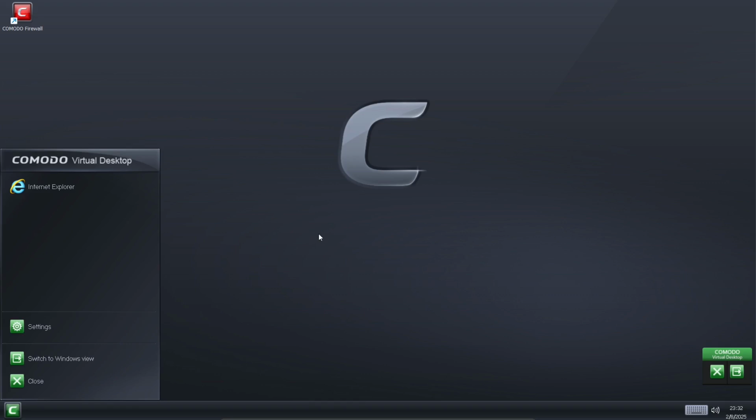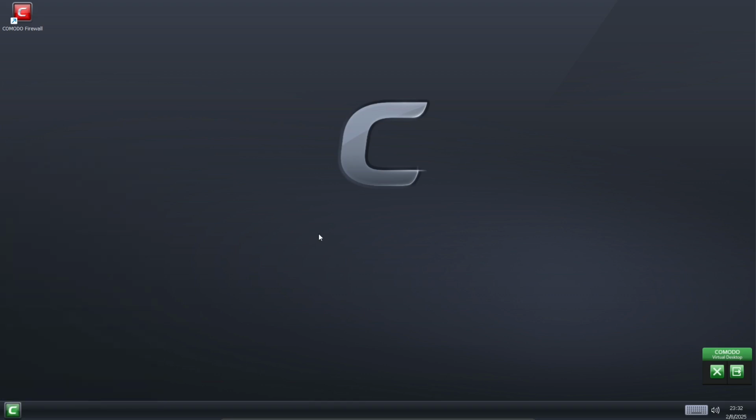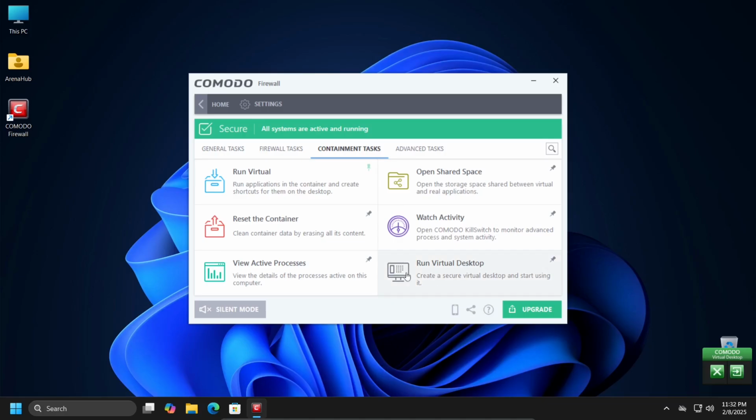When you finish the testing, simply exit the virtual desktop by clicking on the X icon in the lower right corner and everything you did in the virtual environment will have no effect on the main operating system.